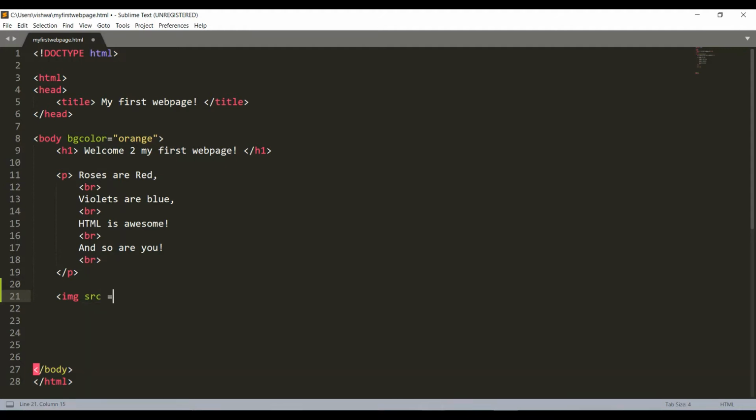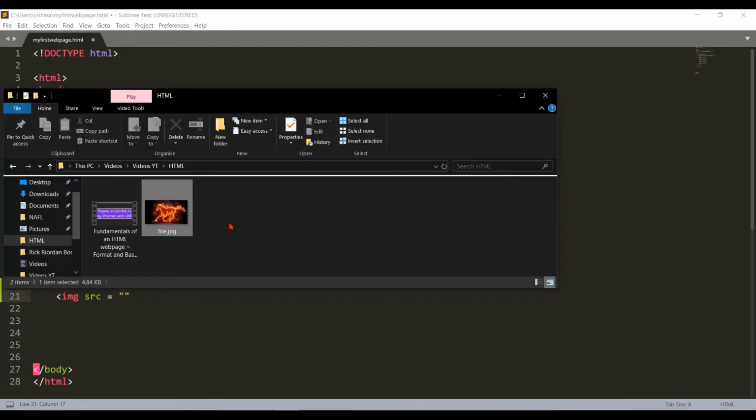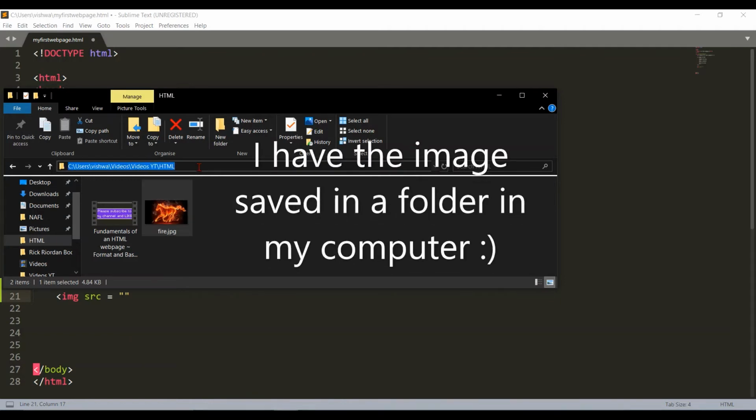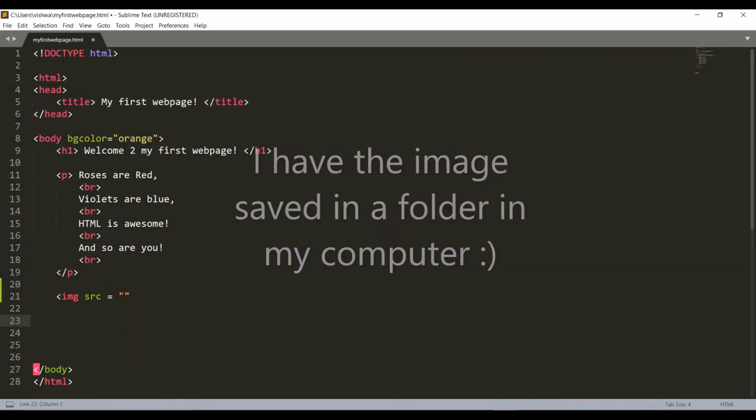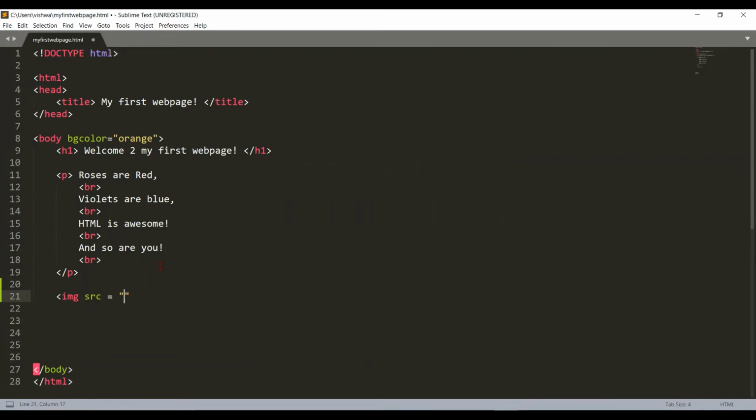Source is going to be equal to, in double quotes please, the location where your picture is located. For now I have my JPG file here. It can also be PNG. It should be a picture. I have it saved in a folder on my computer, so all I'm going to do is copy paste the path, the exact location of the picture over here, with backslash keys.